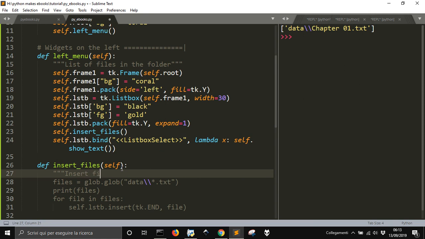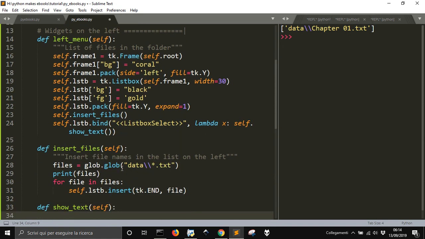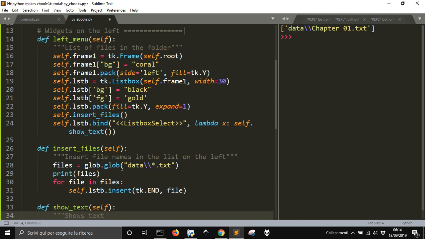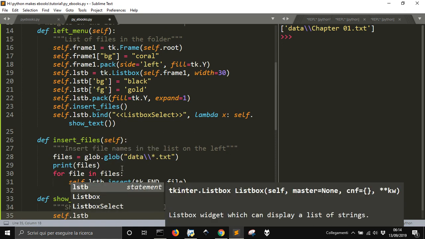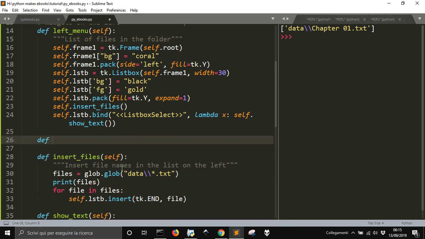Let me just write this: insert file list, file names in the list on the left. We show text. We are going to show text of selected file. And self listbox will... okay, we need to create something before, let me do pass here, because we need to have a text widget.